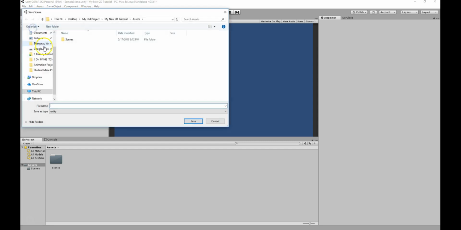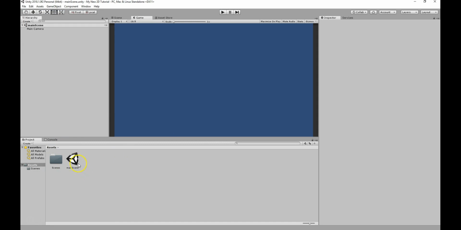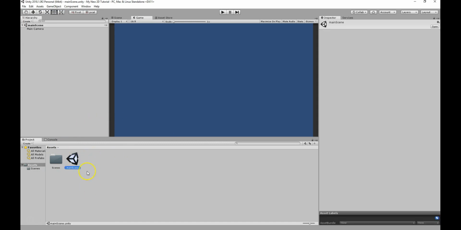I can go save scene as and choose. Maybe I'll save this scene as my main scene. I'm going to choose where I want to put it. Right now I'll just put it in the general assets folder, which you can see down here, all of my assets down here in the bottom left. So I called it main scene, click save, and what you'll see is this is my scene right here. Just double clicking on this will open up that scene. You can see up here, main scene.